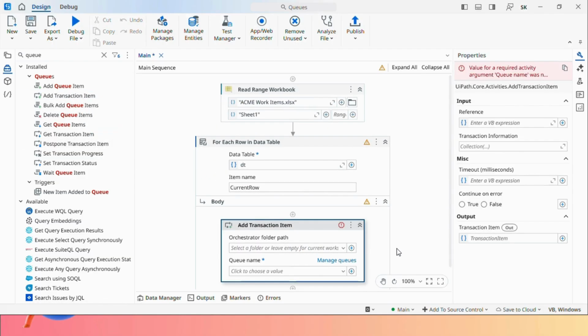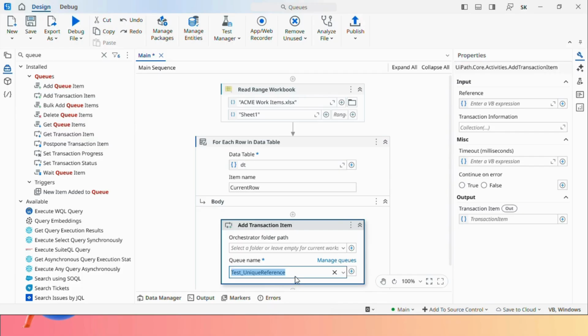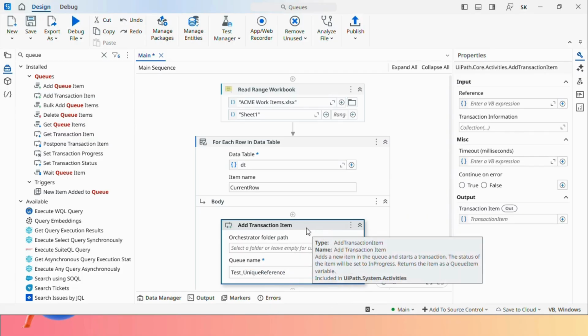Add transaction item is used to add the transaction details in the UiPath Orchestrator queues. As soon as we add the transaction item details, immediately we should process and the status of the add transaction item is in progress. For this activity, we need to select the queue name. So here I am selecting the queue name as test underscore unique reference.